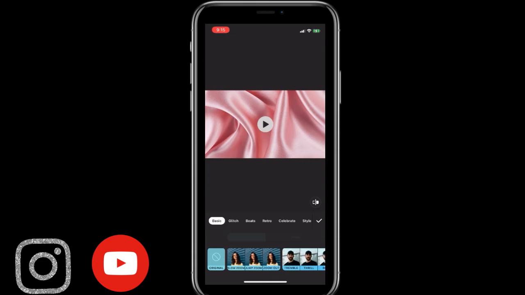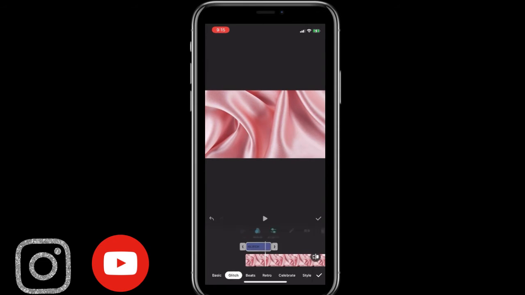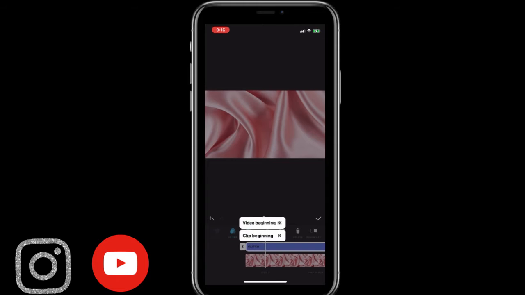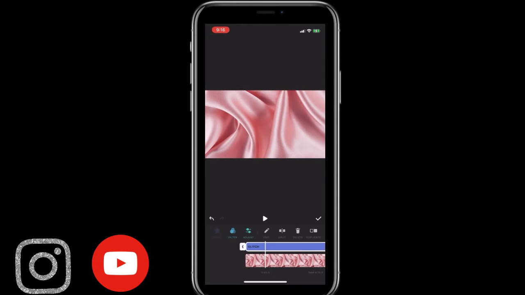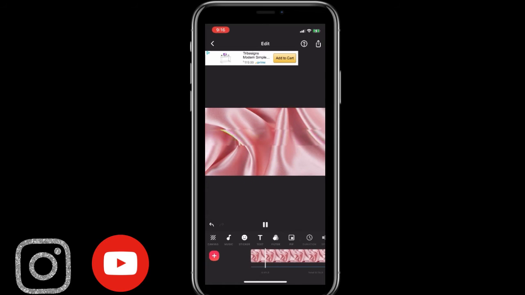Okay, filter effects. Obviously this is my effect, my glitch. Clip it to the end, clip it to the beginning, watch it, make sure everything is matching up completely.